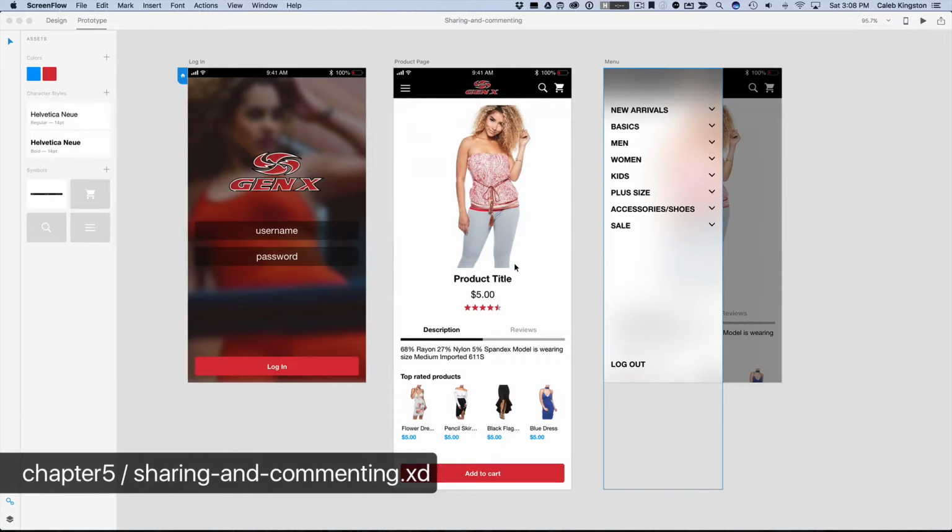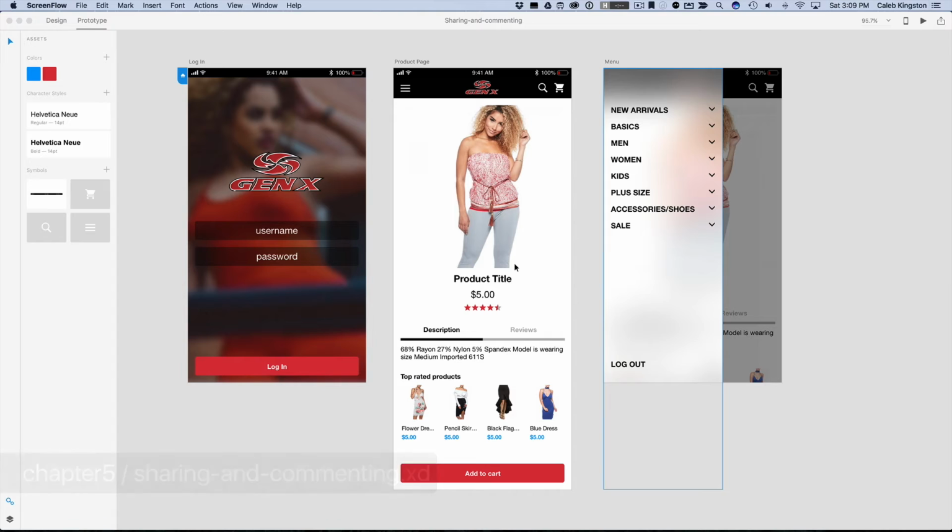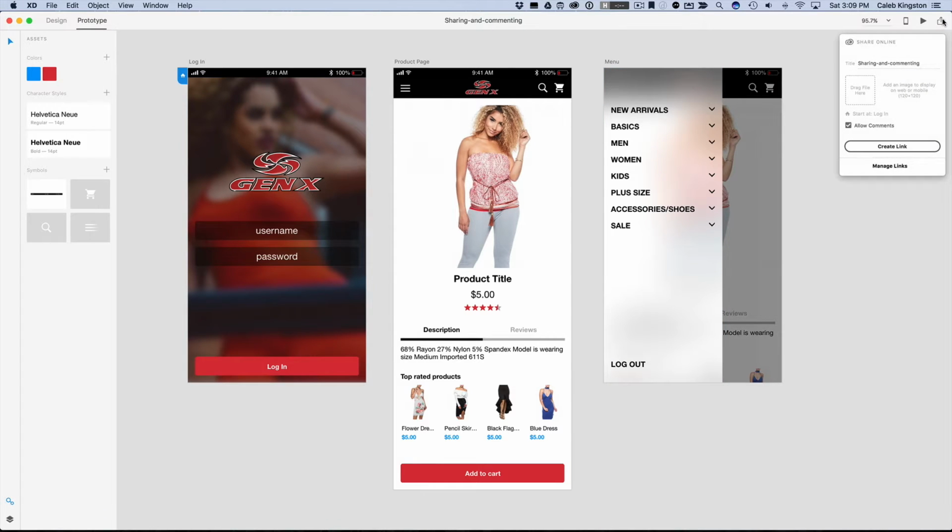Now we're all the way done with designing and prototyping. We've tested our prototype, and now we're ready to send it to the right people for feedback. So what do we do at this point? Well, Adobe XD has a nice sharing feature, and we can use that here by clicking on this sharing icon.